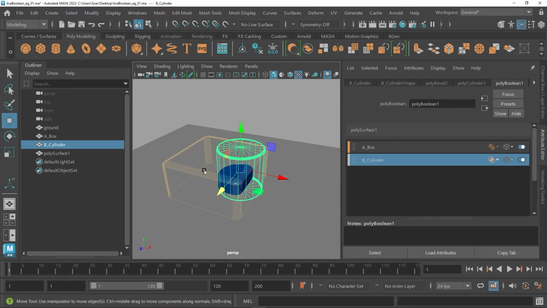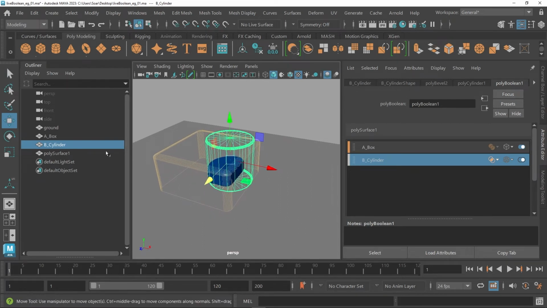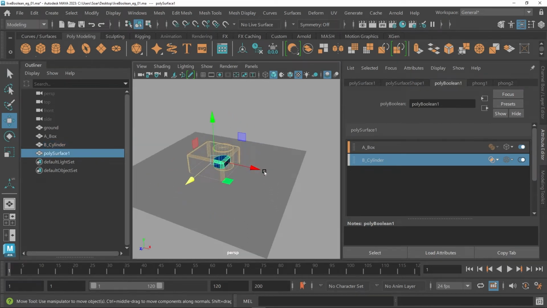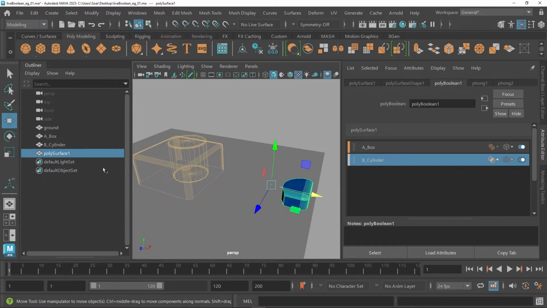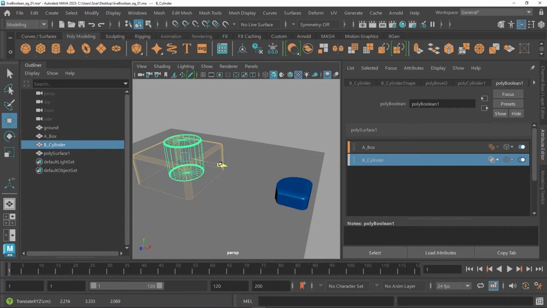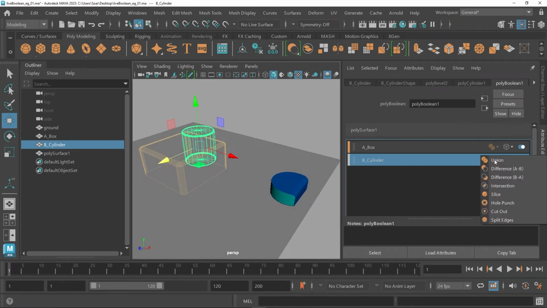And if you're finding it's a little bit too much going on visually, I may just even grab this poly surface and offset it. Now I can see the output of what's going on here without the overlay very easily. So I'm just going to grab the cylinder and maybe move it around a little bit and bring it along here. I'm going to go back to my options here.